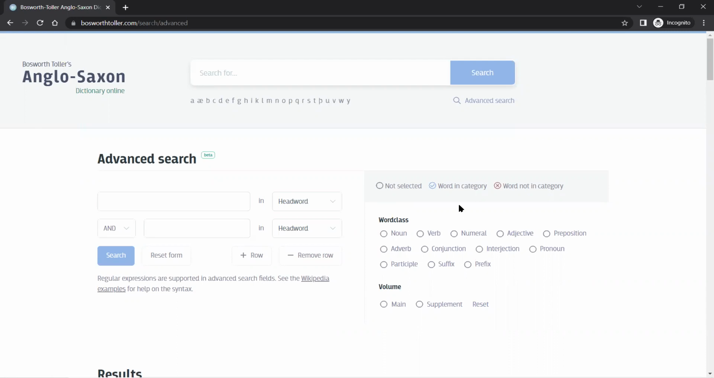Before we start searching, I just want to describe the use of some of the filters on the right-hand side. Now, across the top here, you can see that there are three options: not selected, word in category, and word not in category. And what that means is that you can apply those to the word classes and volume options just below, just by clicking on them. If the button is clear like this, it means it isn't selected, and it means that generally the search will use that word class when it's looking for the word.